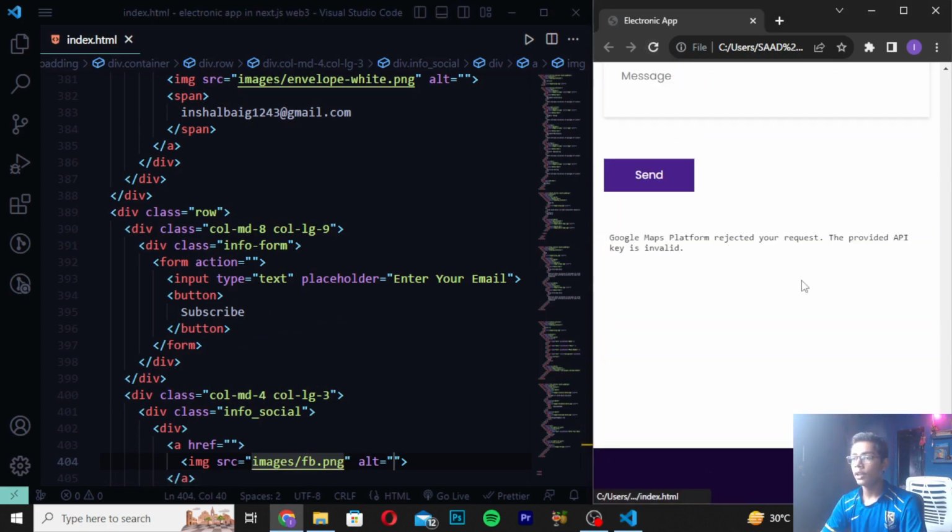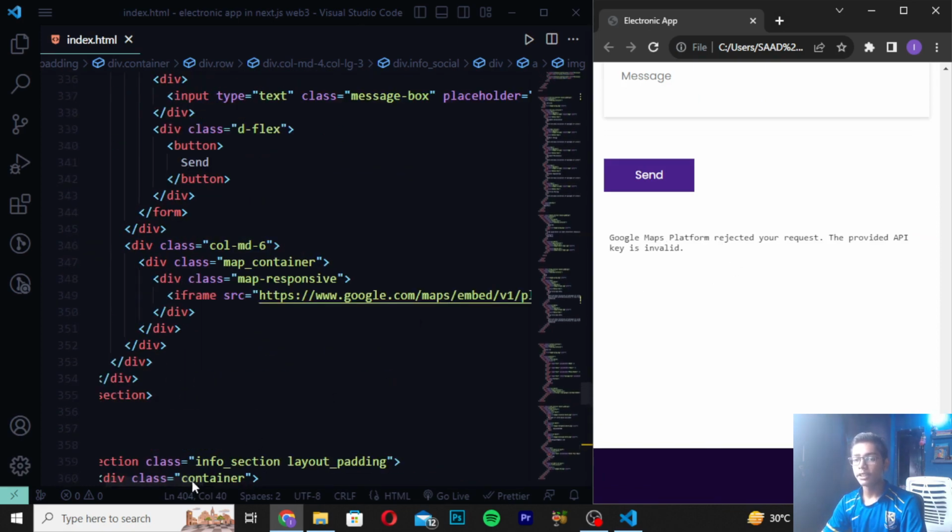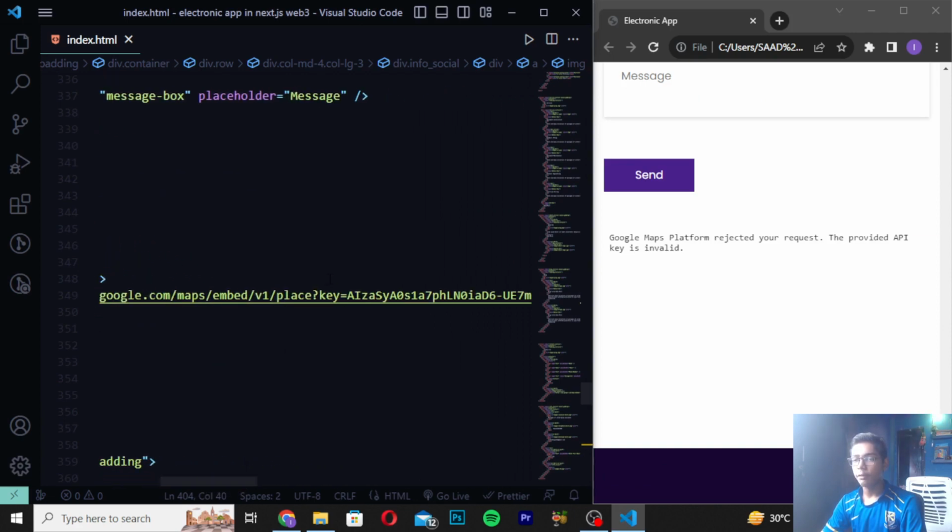Then if I scroll down, you can see we are getting the Google Maps here. It is saying that the key of Google Maps is invalid. This means we have made some mistake in the key, probably a spelling mistake. Because of that, the key is not working and our Google Map is not coming here. So now we have to check the mistake which we have made in our key.